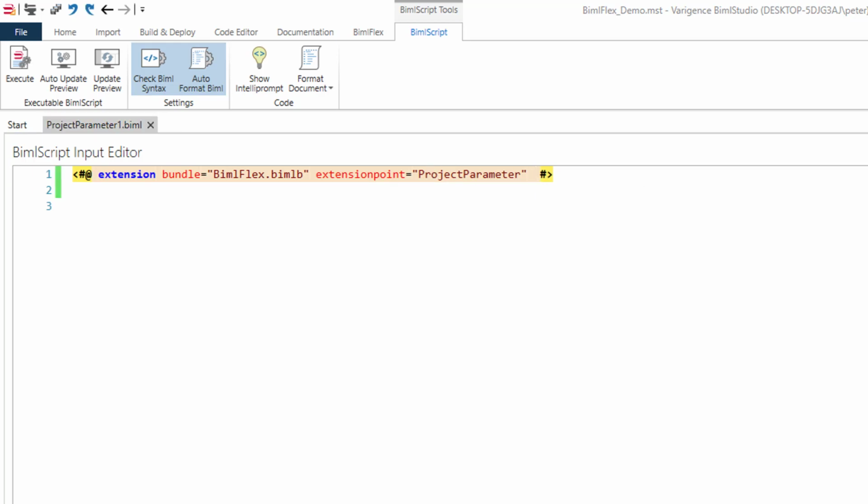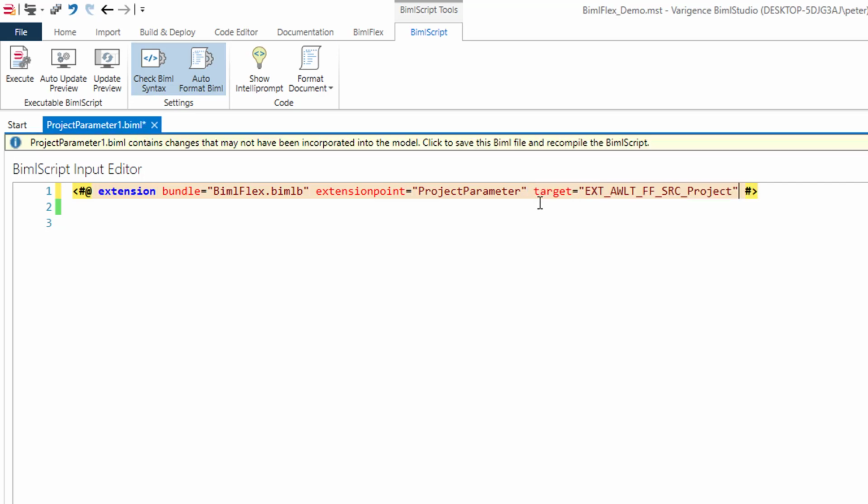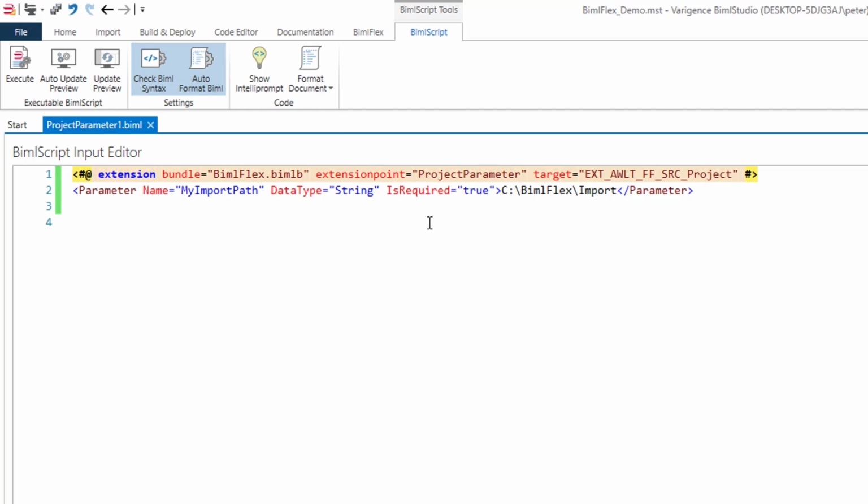So the first thing I want to do is target the project here, and put in the project name there. Then I want to add a parameter, and the parameter I'm adding is called my import path. I'm giving it C BimlFlex import, which is actually where I've put the files in my local directory. So I'll save that.